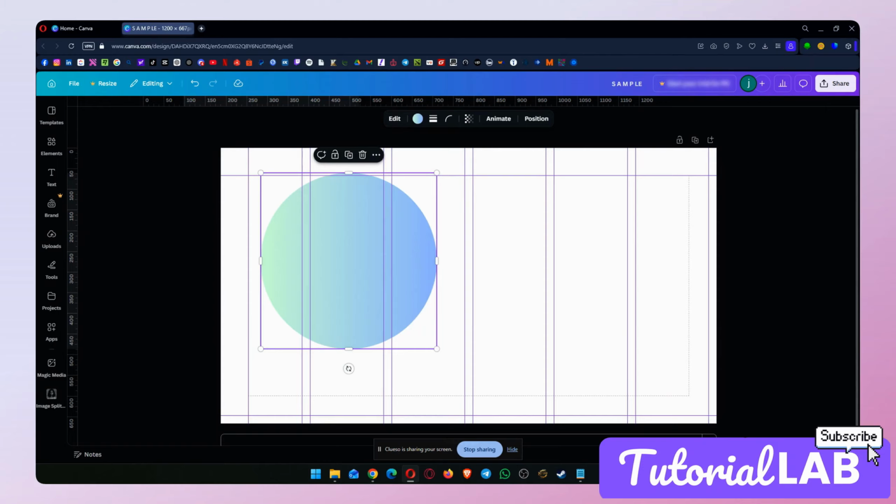And that's how we adjust margins in Canva in just a few simple steps. With the right spacing, our designs will look more organized and visually appealing.